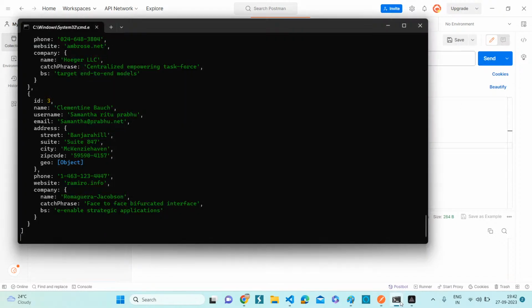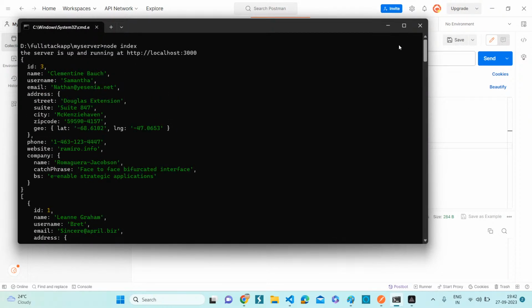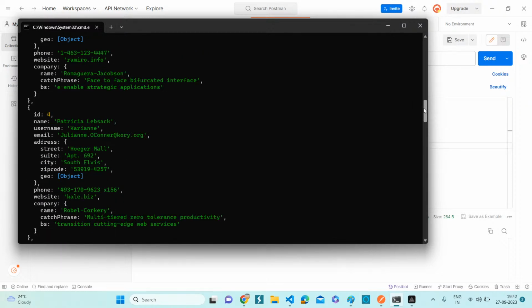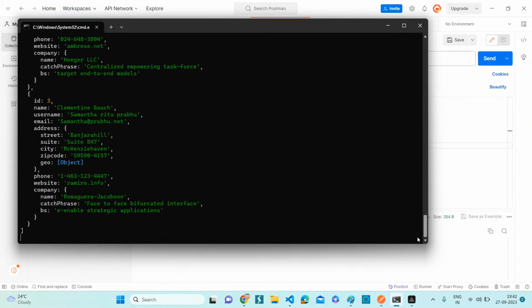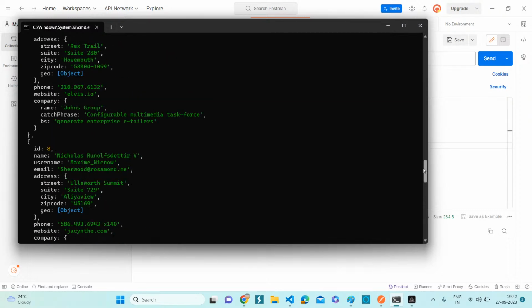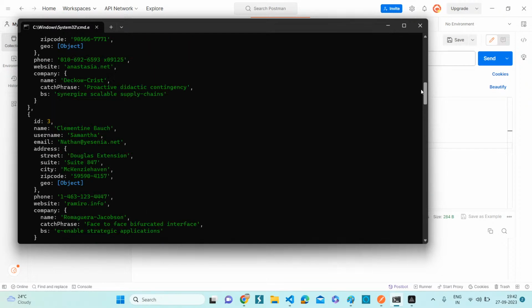I think it's still saying something wrong. What happened? So here we are getting something wrong. So if you see, it is updated, right? Samantha, Ritu, Prabhu. It just added a new resource. ID is equal to 3, 10, 9, 8, 5, 4, 3. Yeah, it's still there.